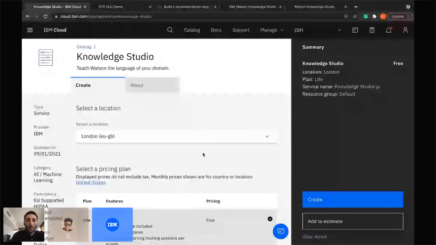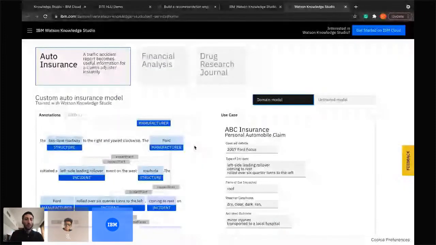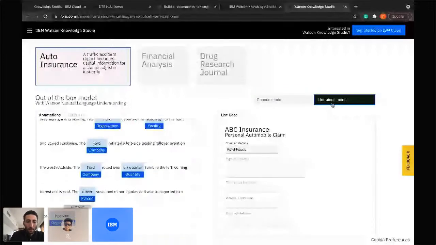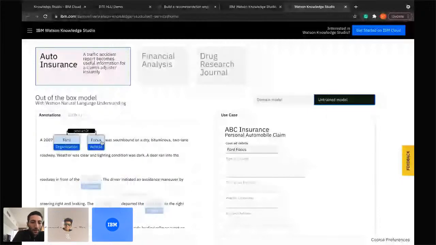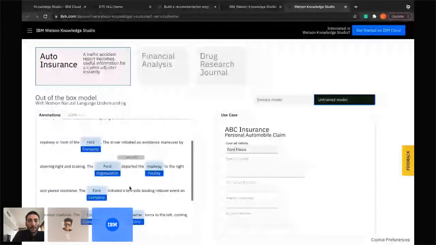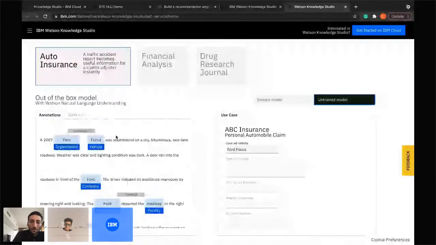Meanwhile, let's explore more about Knowledge Studio. Again, in the repo, there was a link below the video that directs us to the demo of Knowledge Studio, which looks like this. As I was explaining before, Knowledge Studio helps us to add more content for our NLU. In this case, the untrained model, for example, can only understand basic stuff, like it understands that Focus is a vehicle and Ford is an organization, a company. And this is for the auto insurance field.